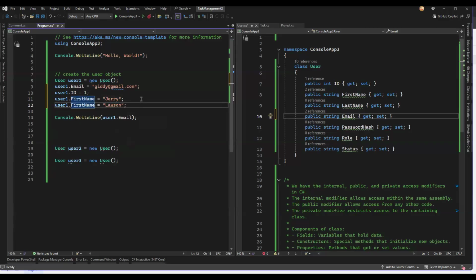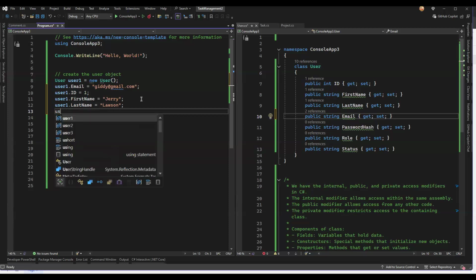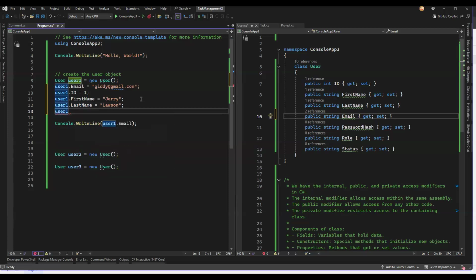Then user last name equal to Lawson. Then status. What else again? Password. What is the password of this user? The password of this user. User one dot password equal to 12345.